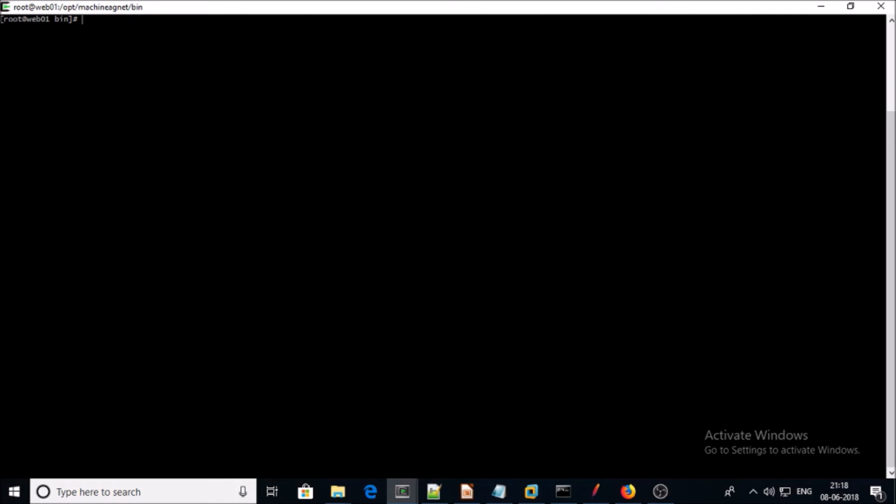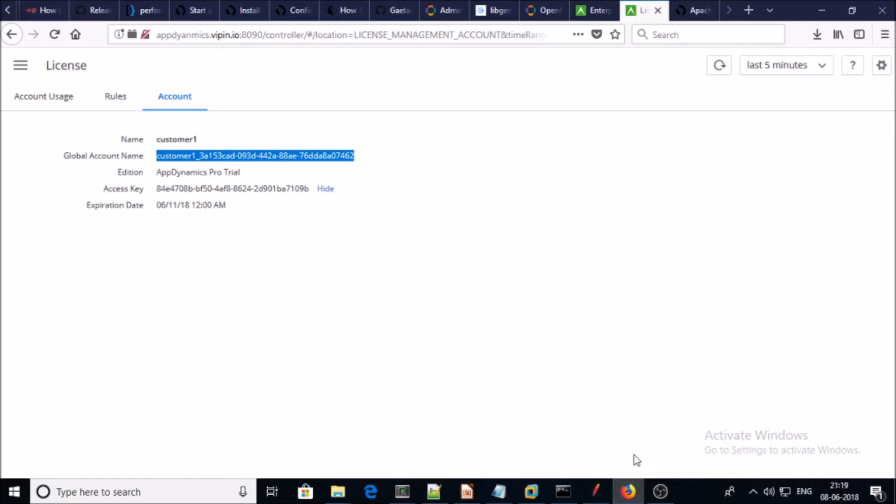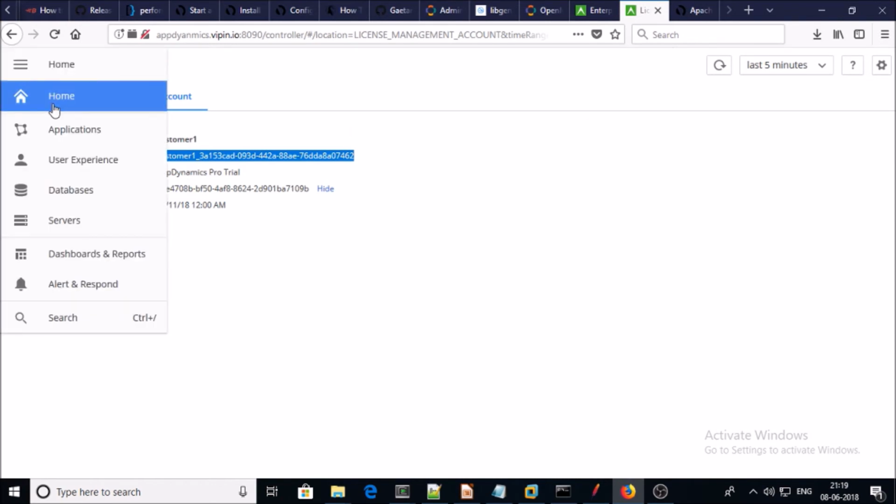Now we are required to run the machine agent on the server. So you have to go into the bin folder and run the machine agent. You should get a successful message. So now you can see it started the AppDynamics machine agent successfully. Go back in the controller. Go to Home.